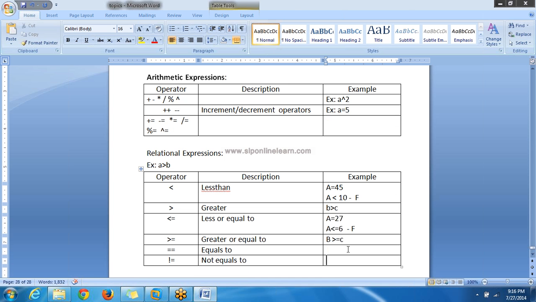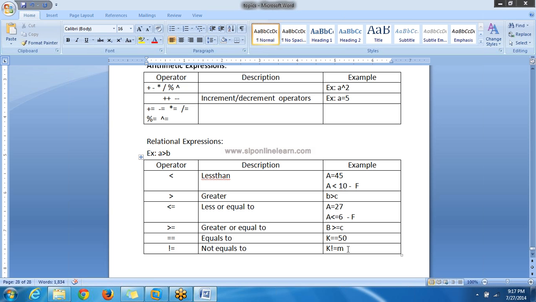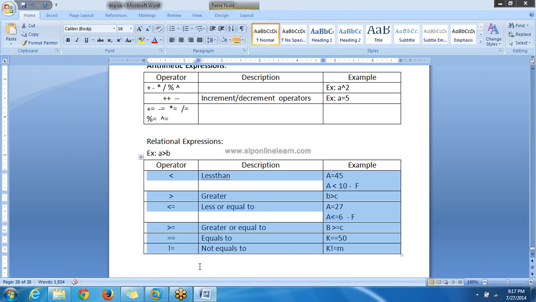Same as equal to. Suppose K equals 50. If K is exactly equal to 50, then only the result will be true. Otherwise it will be false. Suppose K not equals M. If K value is not equal to M, then the result will be true. Otherwise, if both are equal, then the result will be false. Fine. These are relational expressions. To build relational expressions, use relational operators. These are the relational operators in the AWK command or utility or programming.